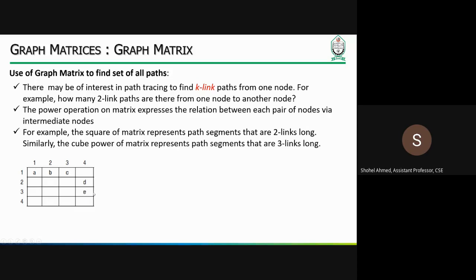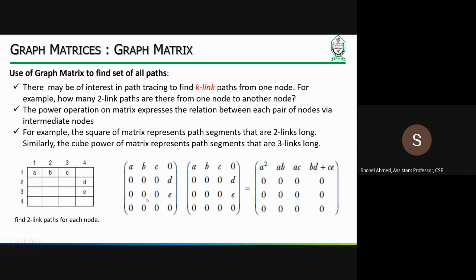Here is our graph matrix. So for example, we want to find 2-link paths for each node. I hope every one of you is familiar with matrix multiplication, right? Do you know matrix multiplication? Yes, sir. Okay.